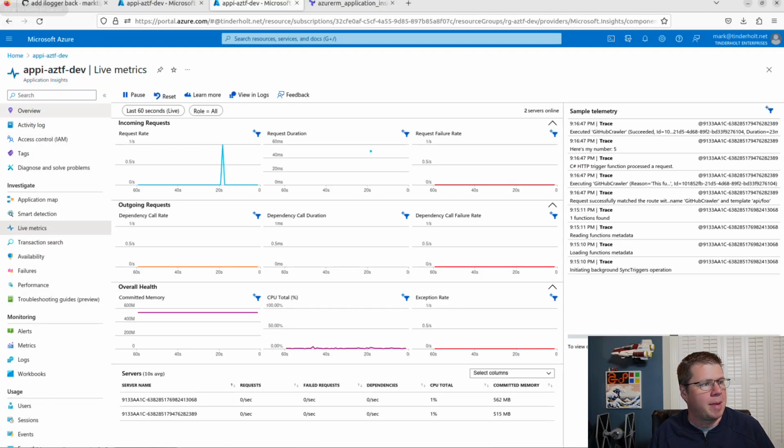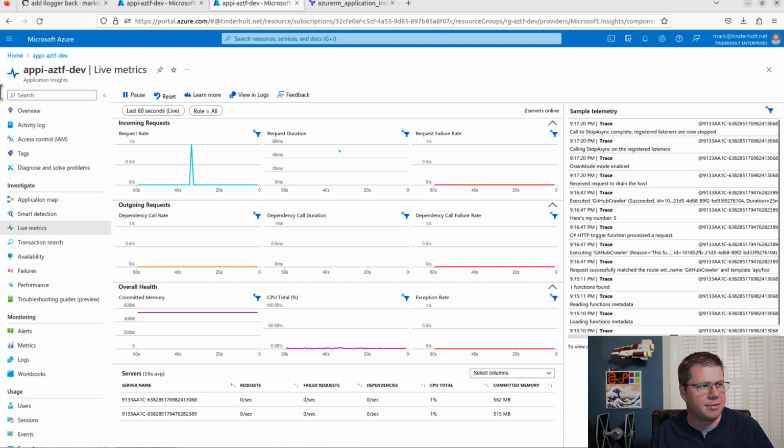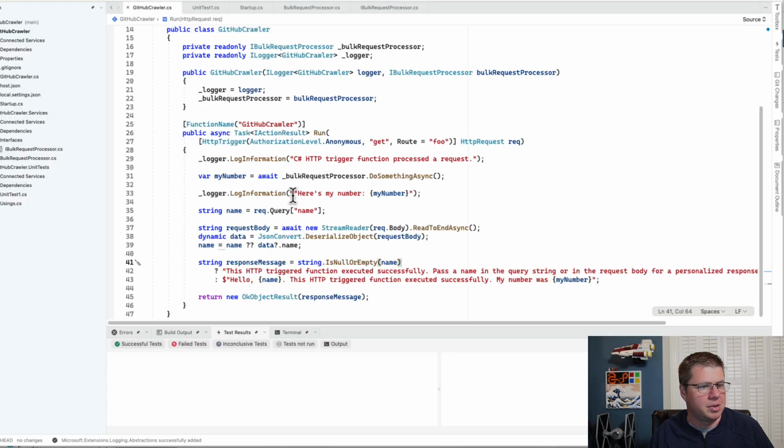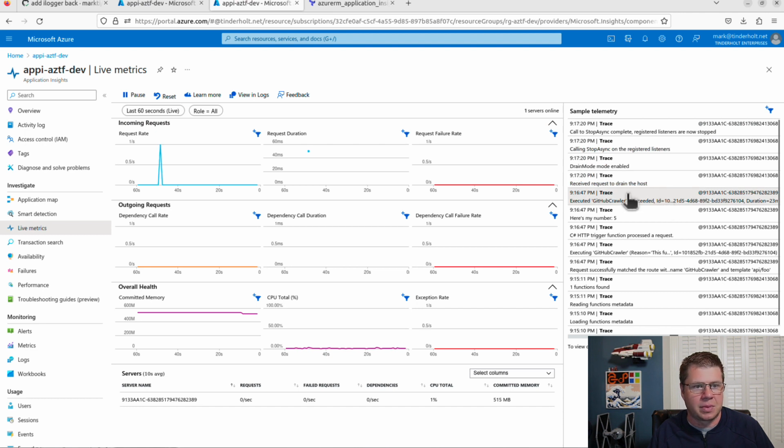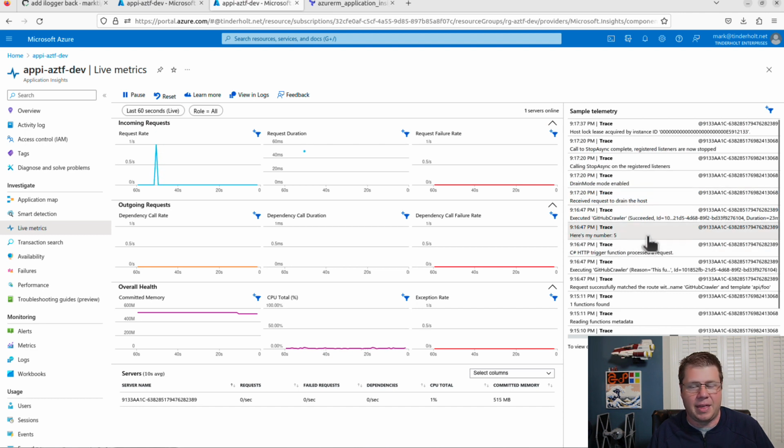So now if I go back to my logs here, I can see some trace information. I don't actually see the log. I guess maybe that's what they're calling logs, right? So the trace, here's my number 5. If I go look at my code base, here is my number 5. That is coming from the logger that I just set up. It looks like it's coming in from trace right there, but that is coming from my ILogger interface where I'm logging.